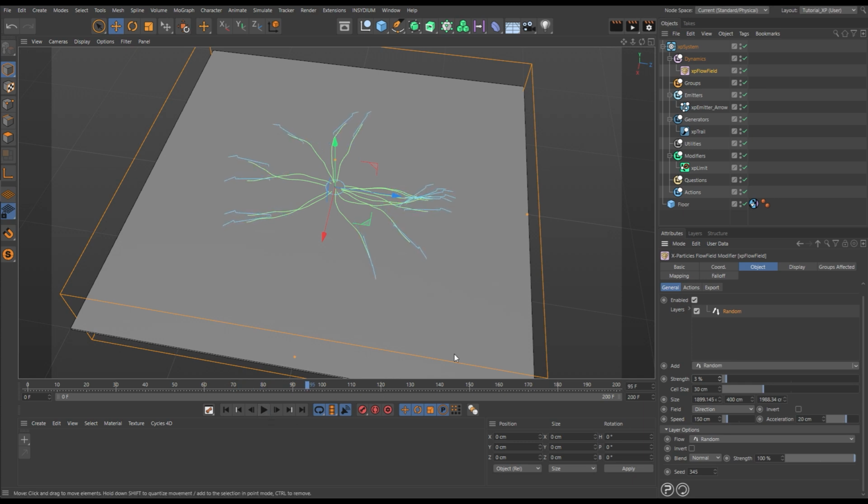And then once we've got that, we can cycle through different seeds to get different random vectors. So if we click this once, we'll get a different random shape, and they'll move slightly differently. So let's just leave it at that for now.